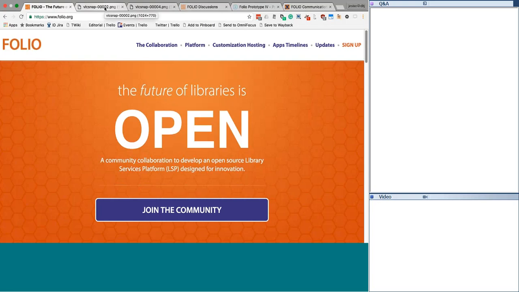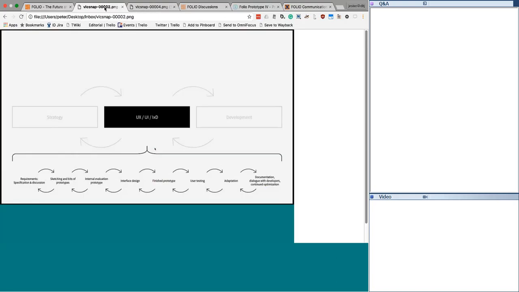I'm going to start backwards a little bit in a presentation that was given by Philip at a previous FOLIO forum on the process for user interface design. And if you haven't seen that, I'm going to point you to that in a minute. But I wanted to call out two slides from his presentation. One is this slide, which gets to the heart of how we're thinking about the process of building FOLIO.